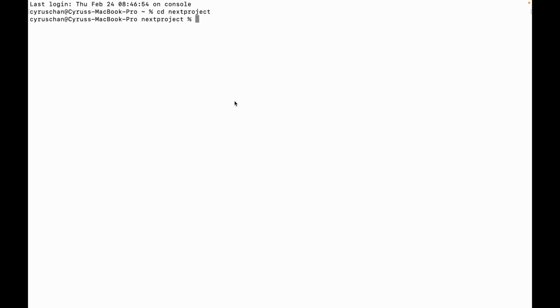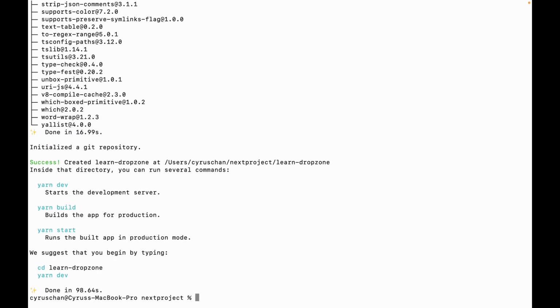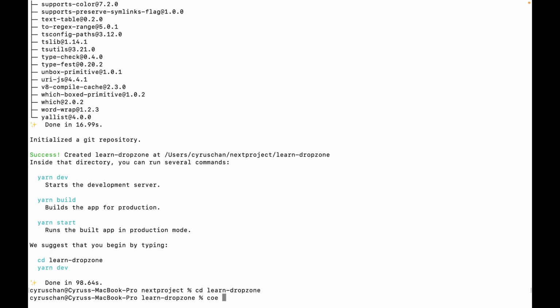Now we are going to create the next project. So we type yarn create next app. And then we type learn dropzone. After we create a project, we can go inside the project by typing cd learn dropzone, and then we type code dot to open the VS Code.